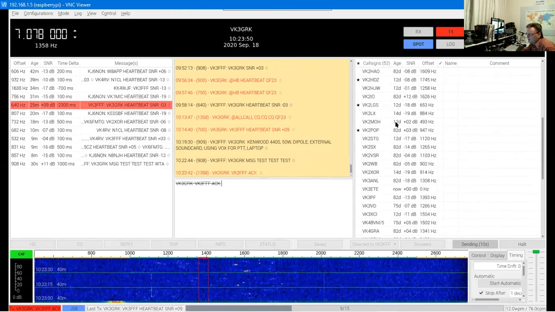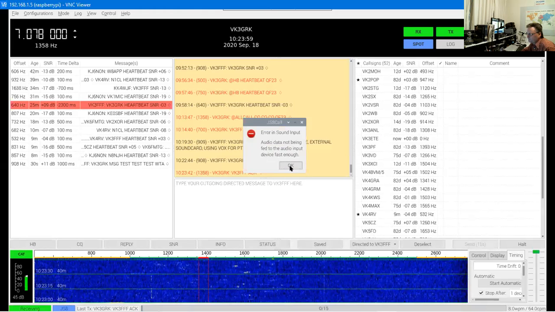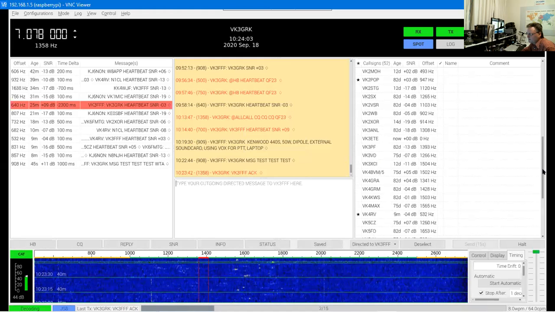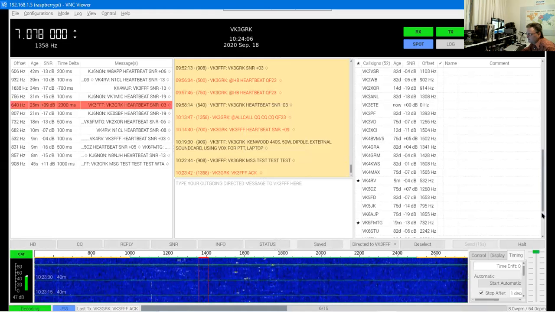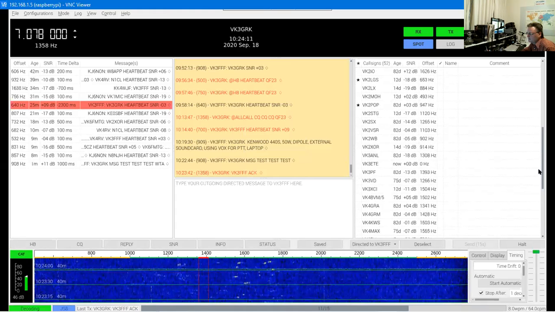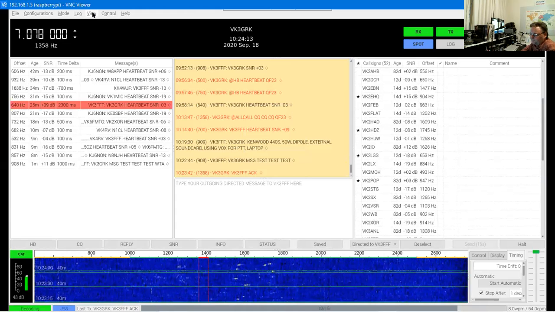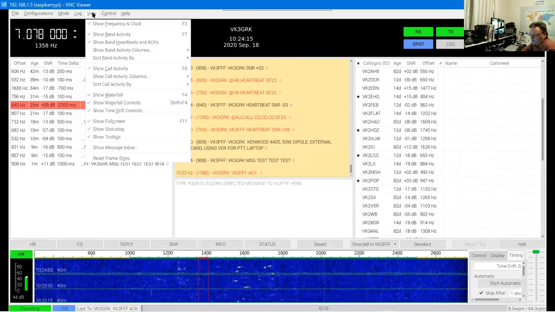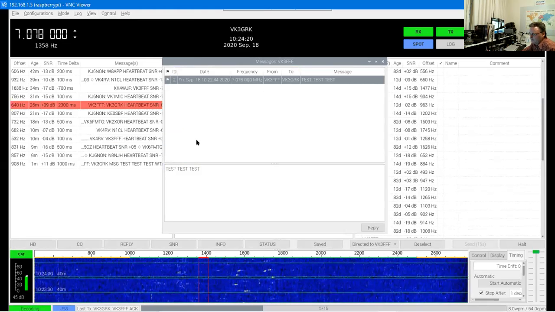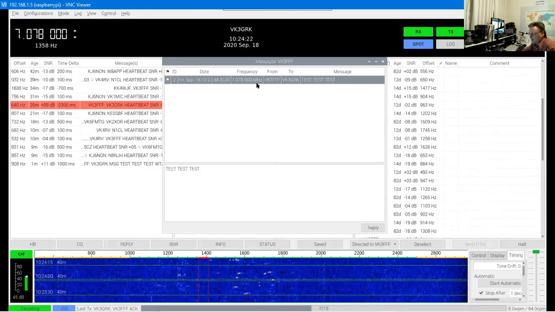VK3 triple F. Now that's interesting. I can't see VK3 triple F there now. I wonder why. But there's an inbox. Show message inbox. And there it is there. Test, test, test. So that's an example of the message box.